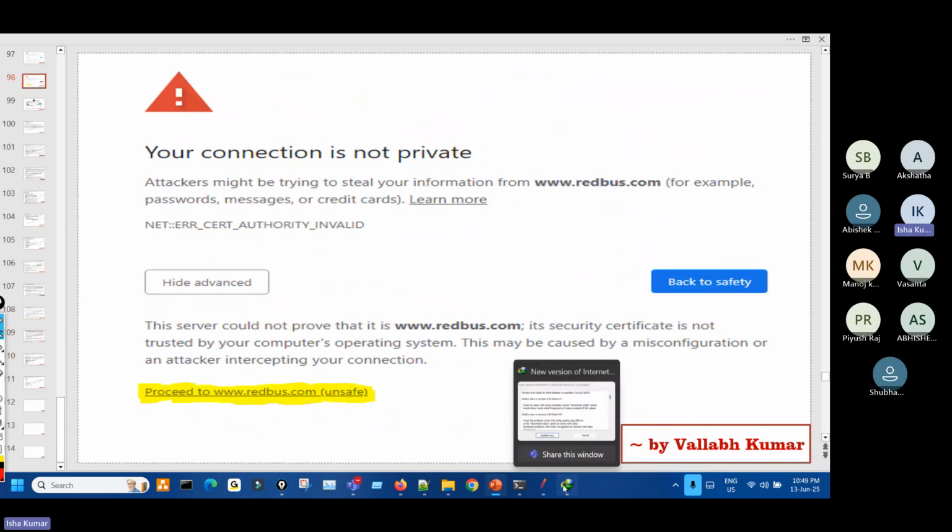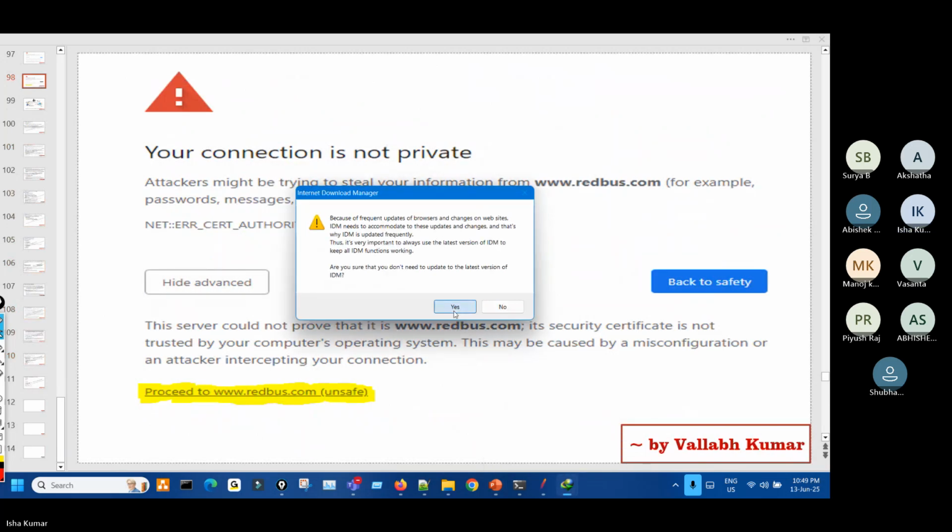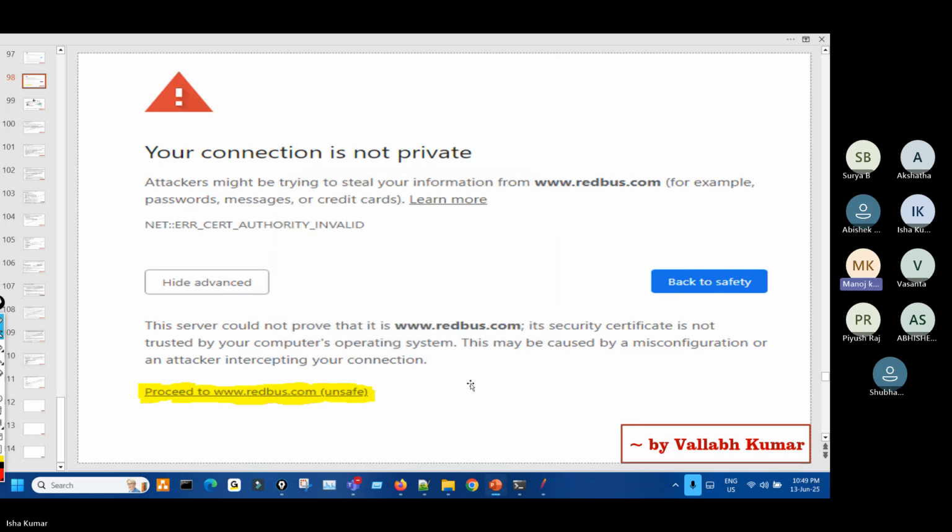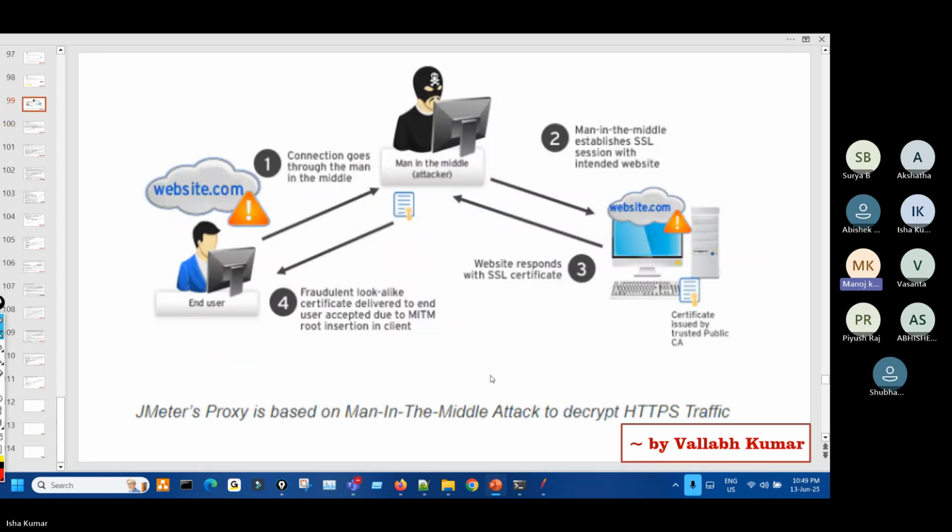Fine. So what is the question? We installed the JMeter root certificate, right? Without using that, you will face the issue. So what issue? The website will not open up. Yesterday I showed, right? I opened Flipkart or Amazon, it was not opening. Remember?